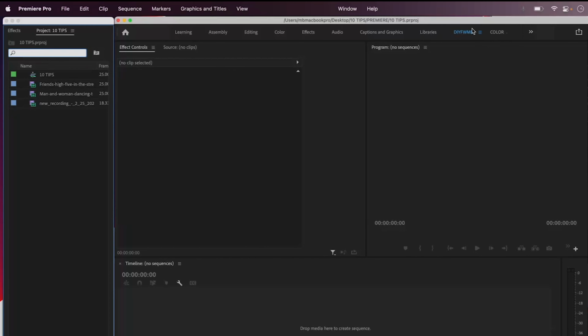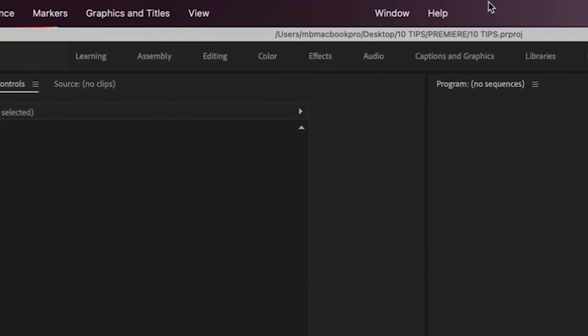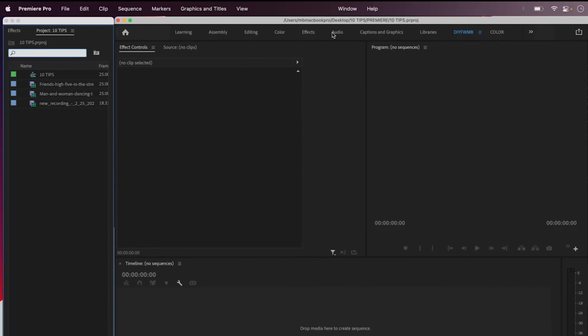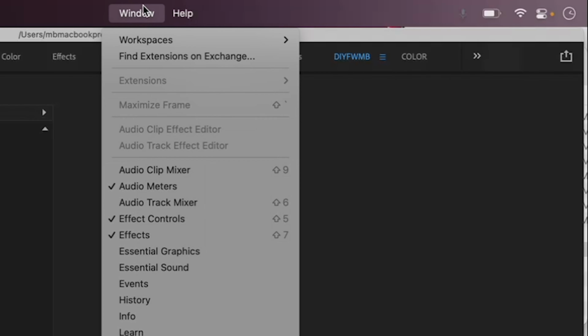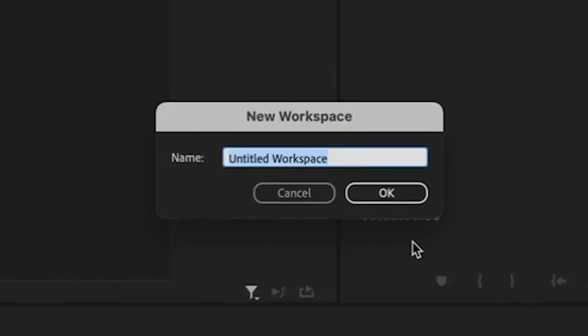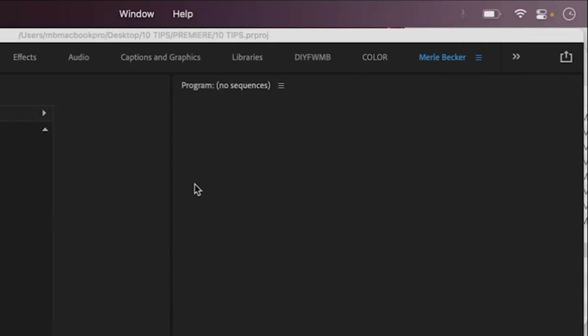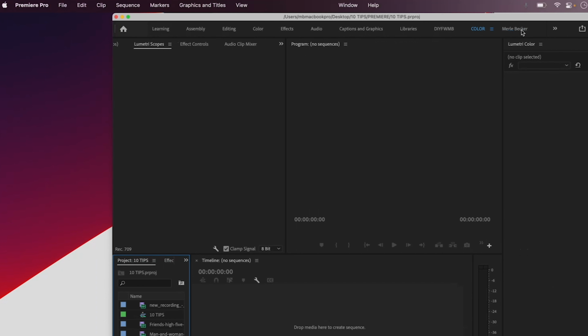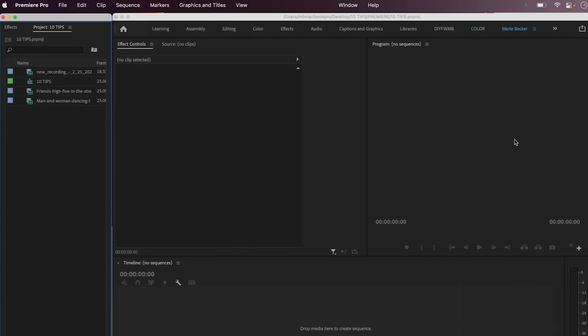This is another one that will keep you organized. So workspaces are up here, and once you have your windows organized just as you like them, you can save this layout by going to Window, Workspaces, and Save as New Workspace. Call it your name and hit OK. And now you'll see it up here. And you can click on it every time your workspace gets messy. And it'll snap back to exactly how you like it once again.